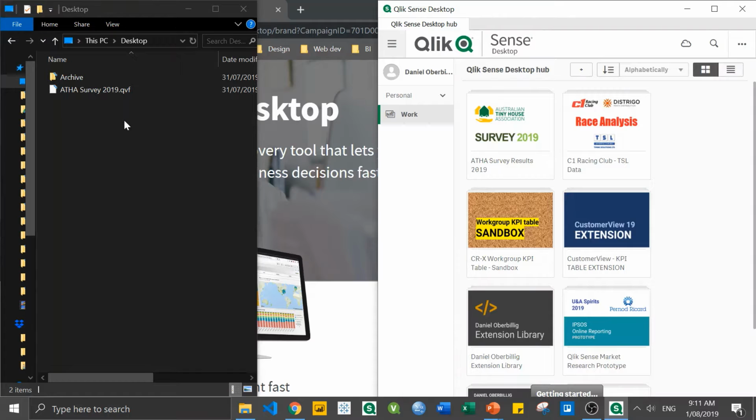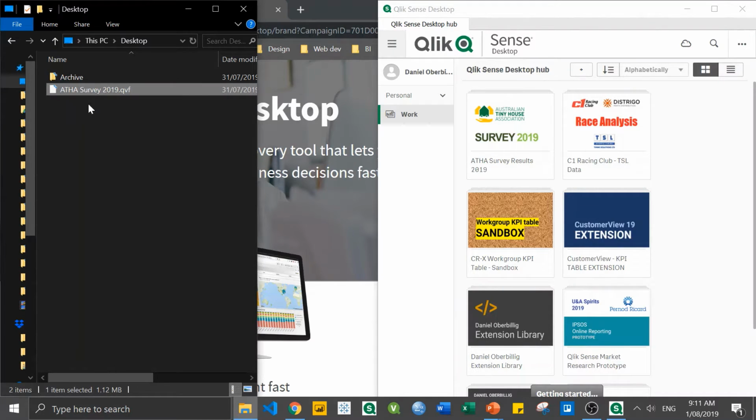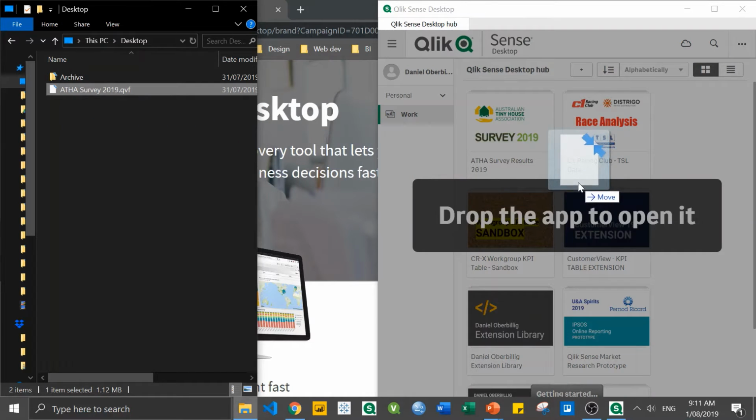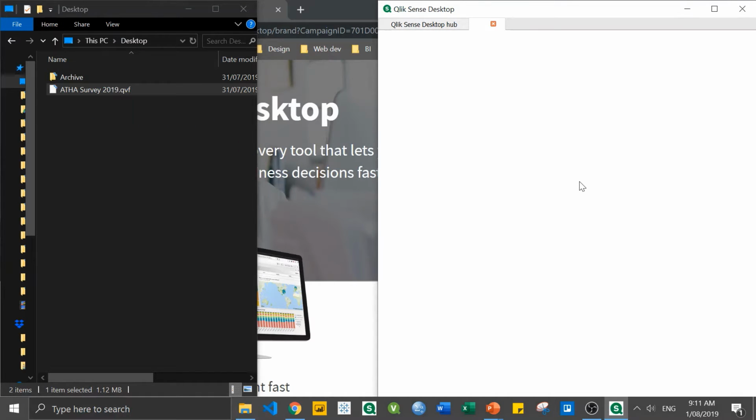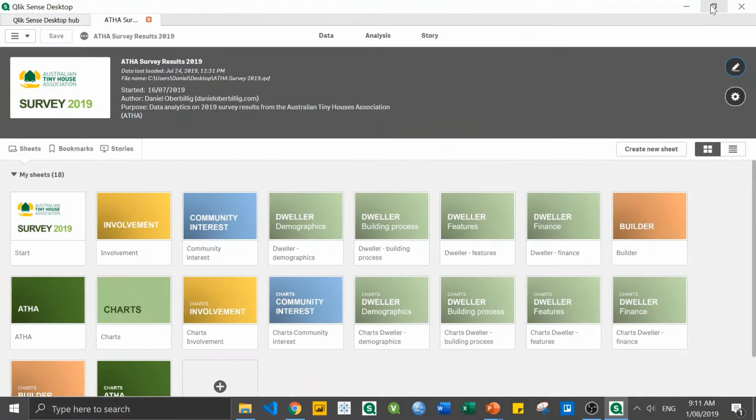And all you do is take the previously downloaded QVF file, which I have here in my Explorer window, and you just drag and drop it onto the hub, let it go, and it will open the application. Once the application is open, you see here an overview of all the available sheets.